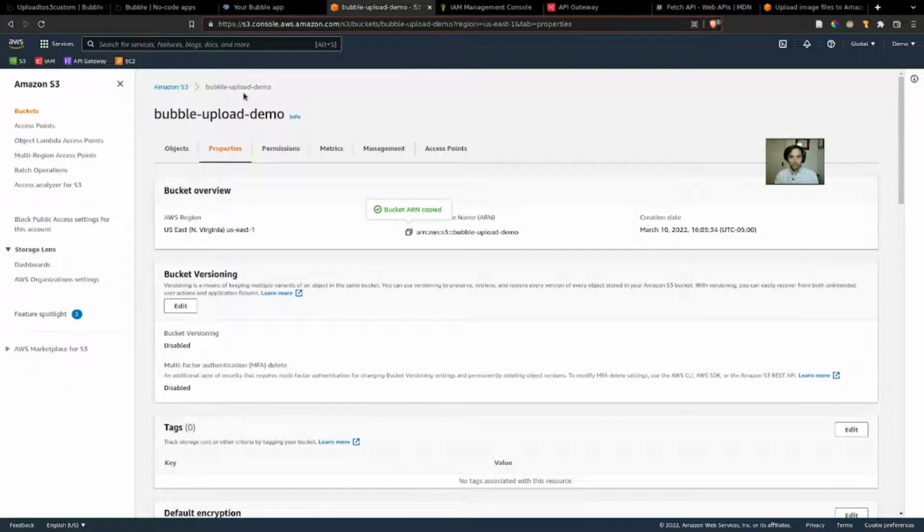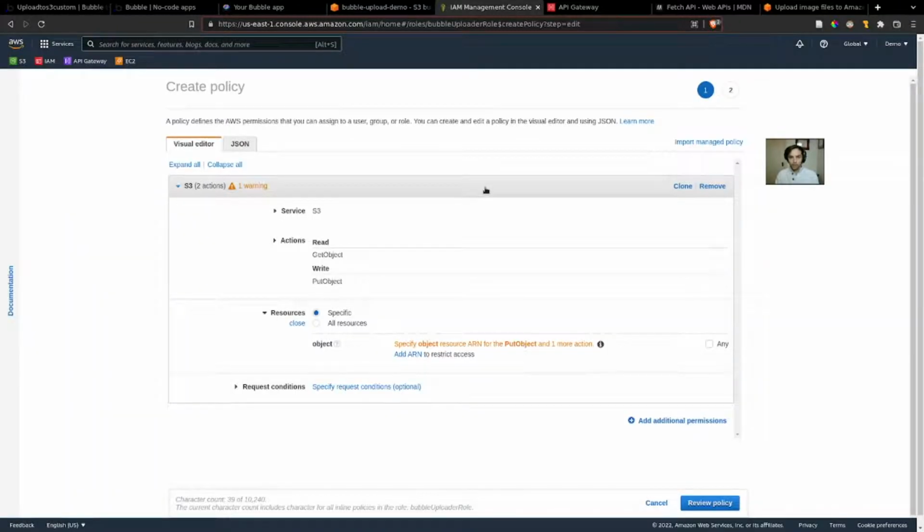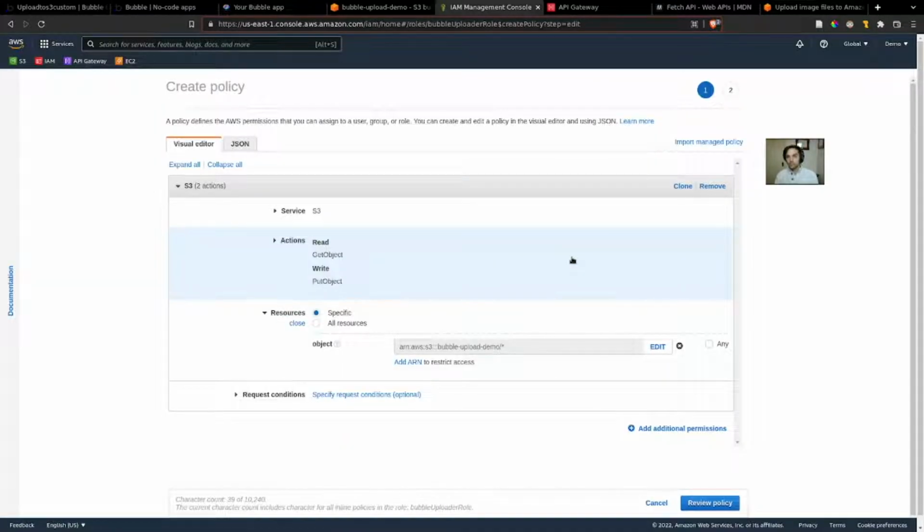Or you can come over to your S3 bucket and go to the Properties tab, and you'll see the Amazon resource name here. And so this just gets auto-populated if you type the bucket name in here. So let's do this. You need a slash on the end, I think, for it to auto-complete. So we do this, click Add. And so now this policy that we're creating will be scoped to that bucket only.